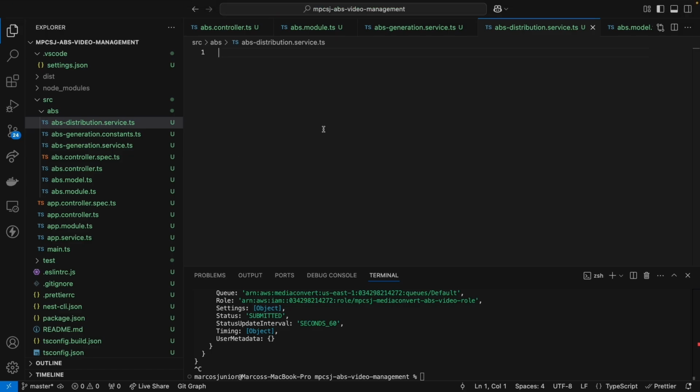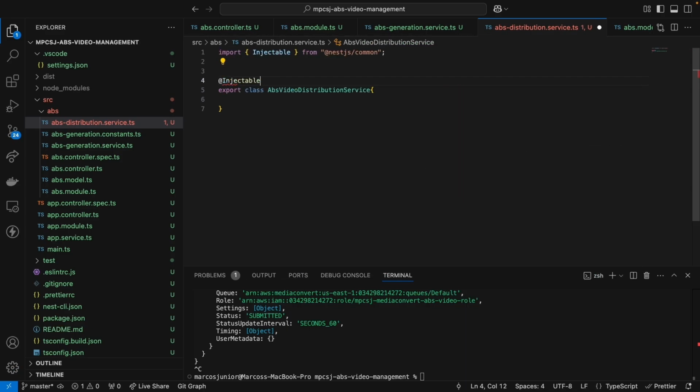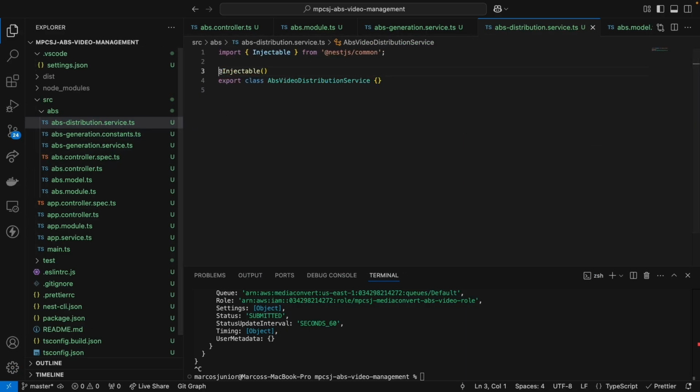the HLS files. So let me create here export class. So I'm gonna call it AWS distribution service. This is gonna be an injectable class. Injectable. Perfect. So we need to install a few libraries here as well.